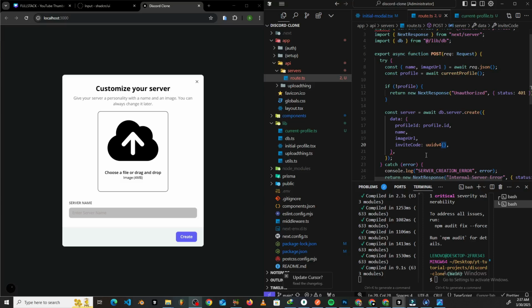Then right after this has been done, we can just return NextResponse.json, server, just like that. We need to make sure that the server right here has been set nicely. So server, just like that.